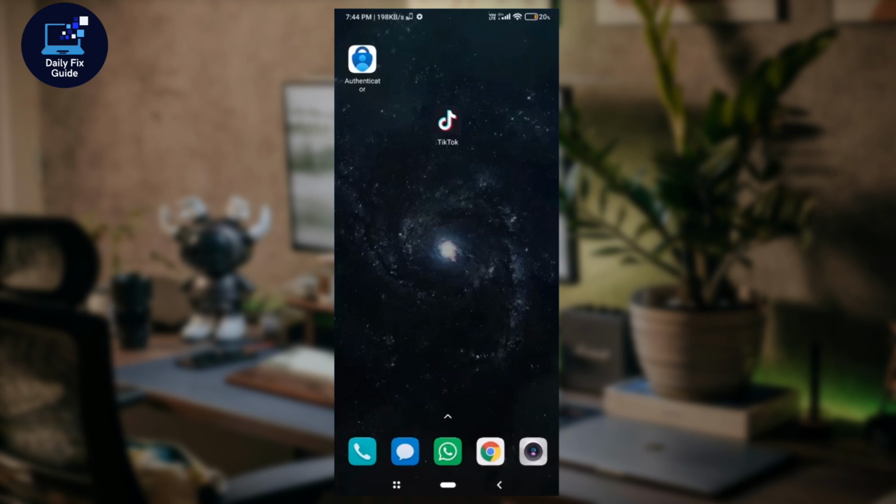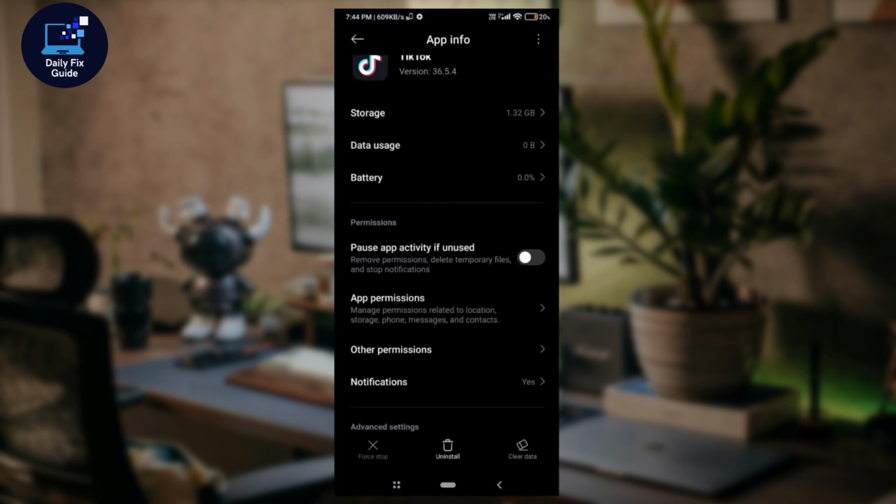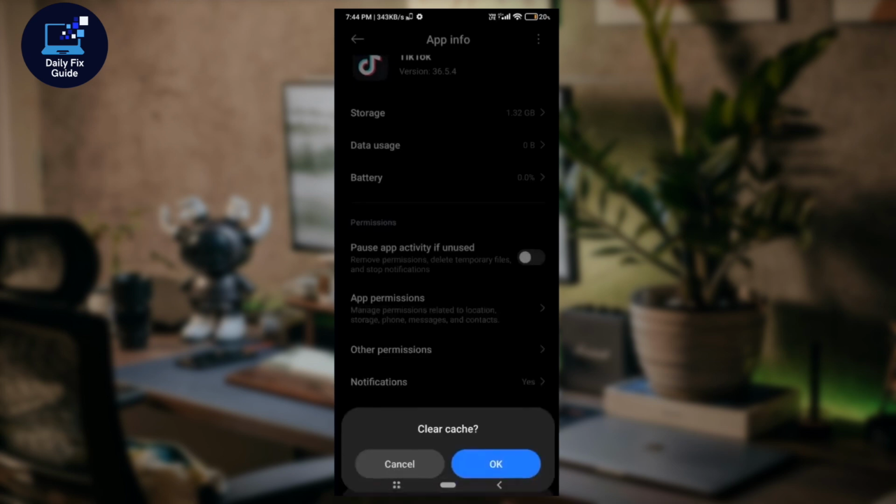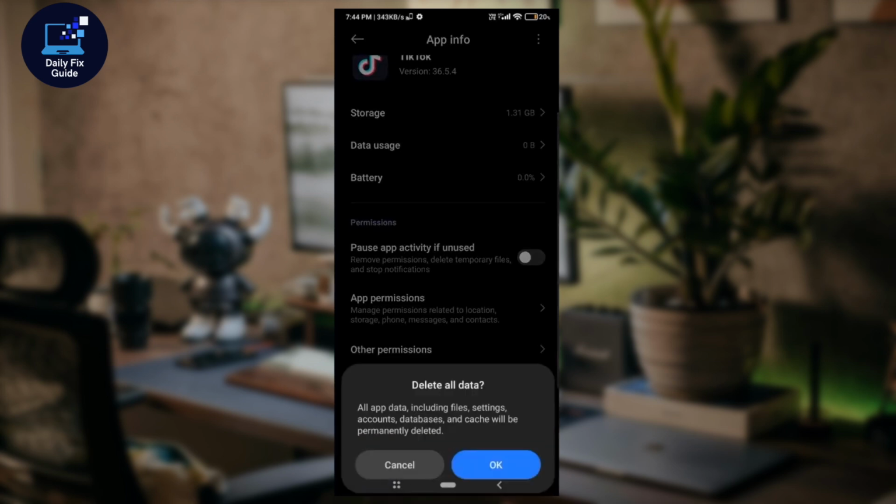Let's start with the most common fix, clearing your TikTok app cache data. If you're on Android, just go to your phone settings or hold the app, tap on App Info, then just click on Clear Data. Tap on both Clear Cache and then Clear Data. This won't delete your account, it'll just reset the app settings.